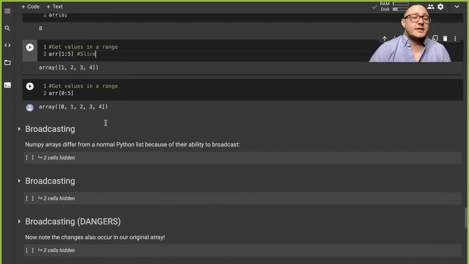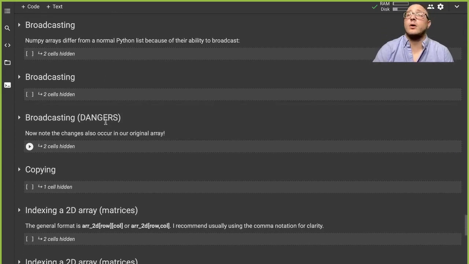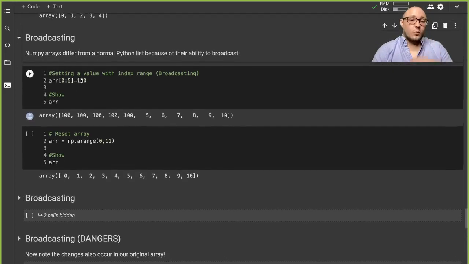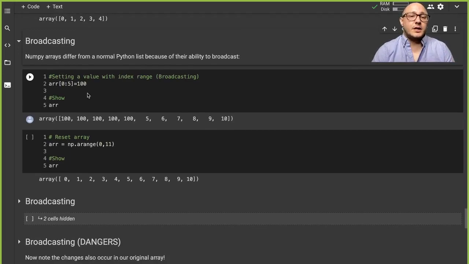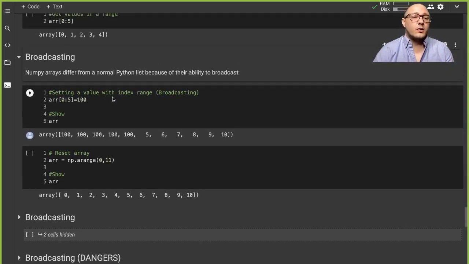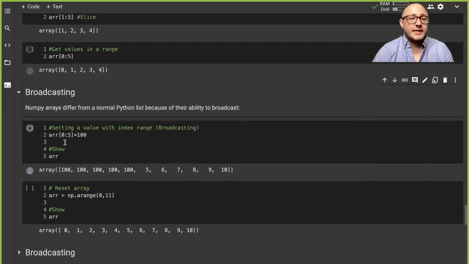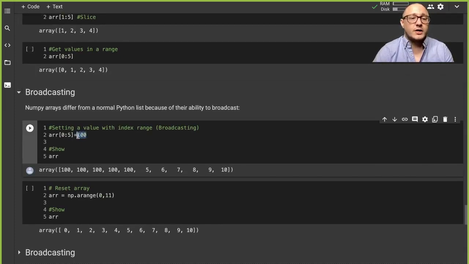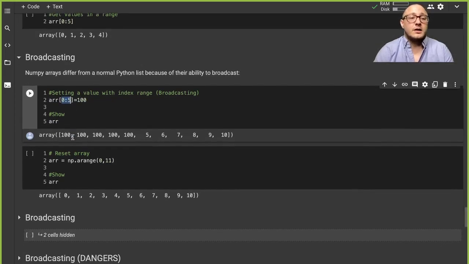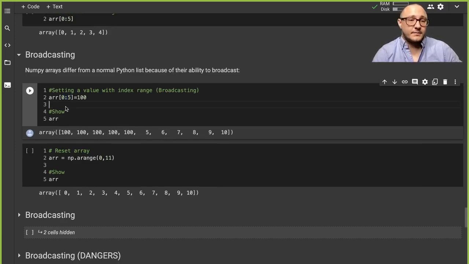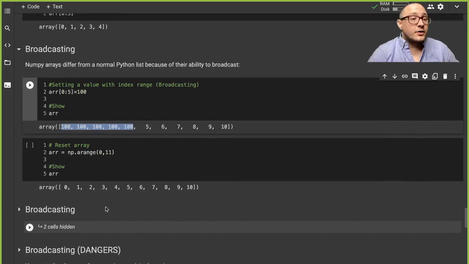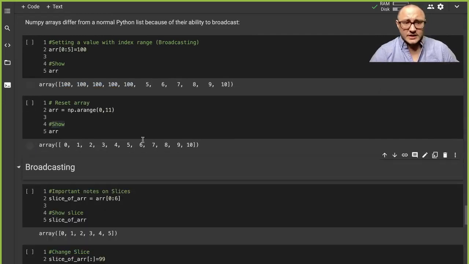Now, there is a double-edged sword that we're going to talk about, and this is broadcasting. What we can do here is take one value or an array of values and overwrite them. For example, we can take the value of 100 and say we want all the numbers from 0 up to, but not including, 5. Notice here what happens. It overwrites all of those values. This is useful if you want to change up values.